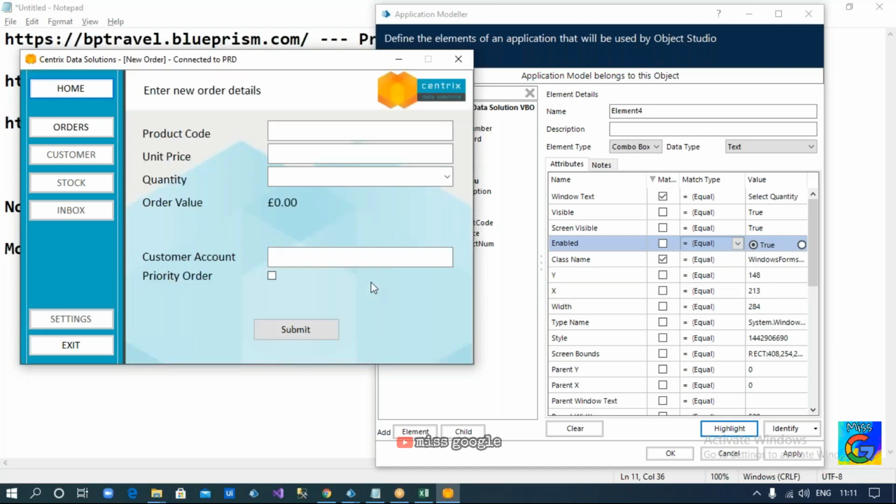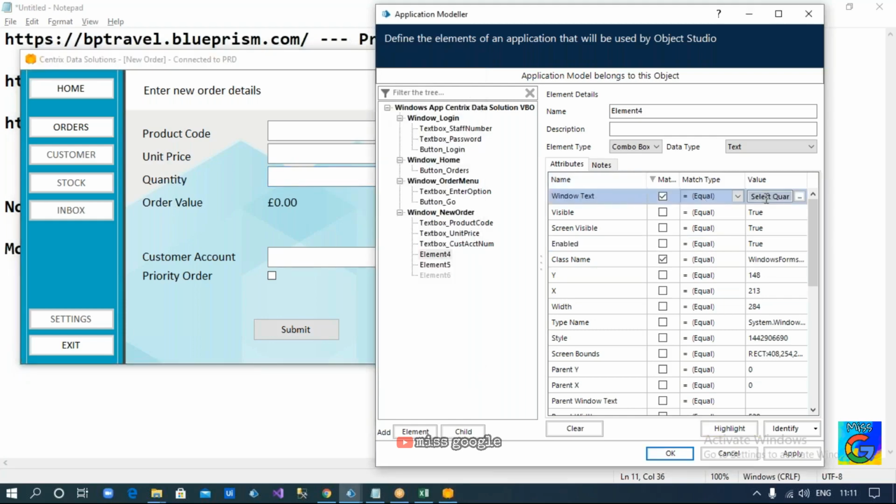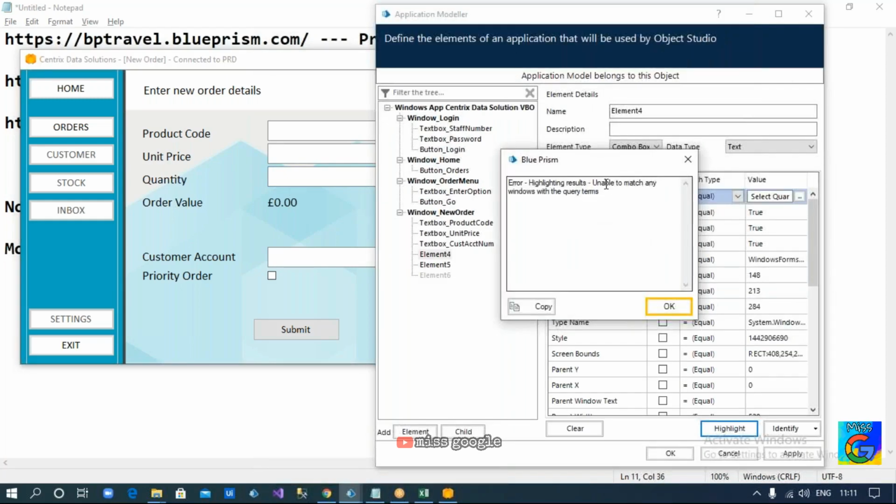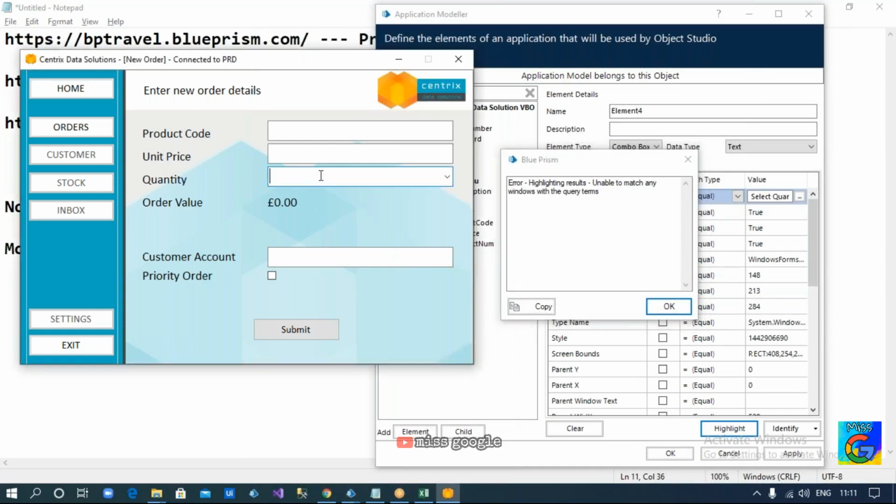What happened? Did you see any changes in the screen? What happened to your combo box? Previously, you were able to see select quantity here, yes or no? Are you able to see select quantity now? Where is the text select quantity? But here, if you see the Windows text, we got this value by default, right? Now, if I try to highlight this, you are getting that error where you are unable to match any windows with the query terms because this select quantity has disappeared.